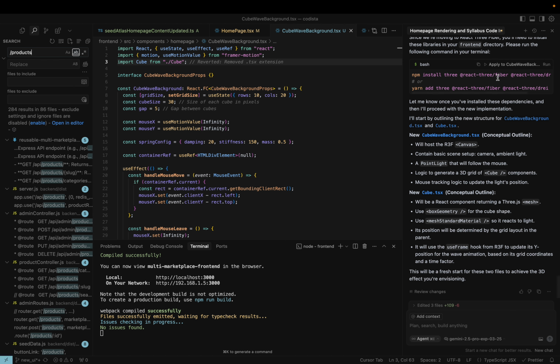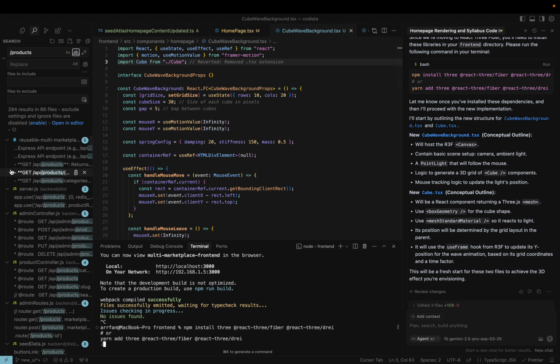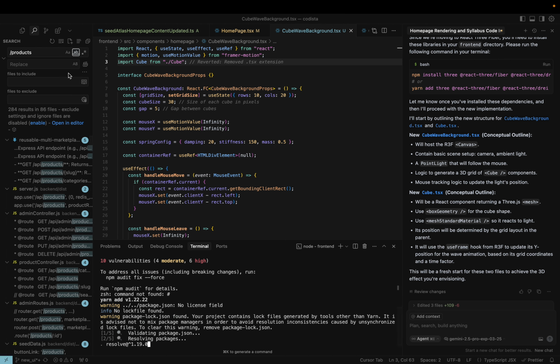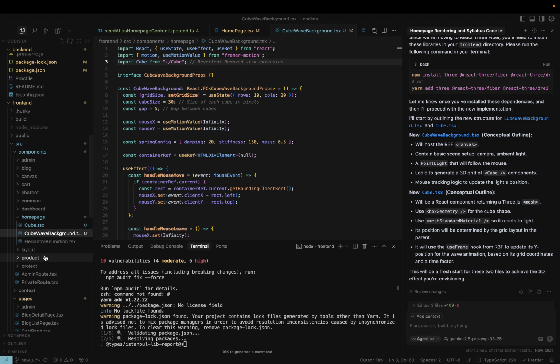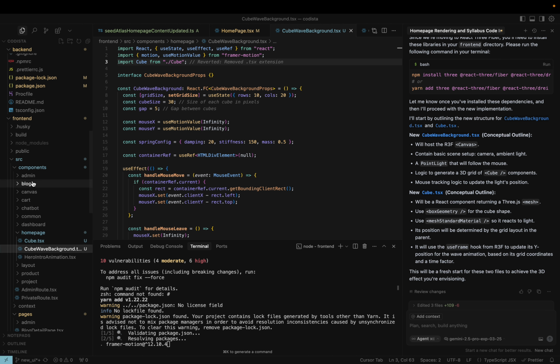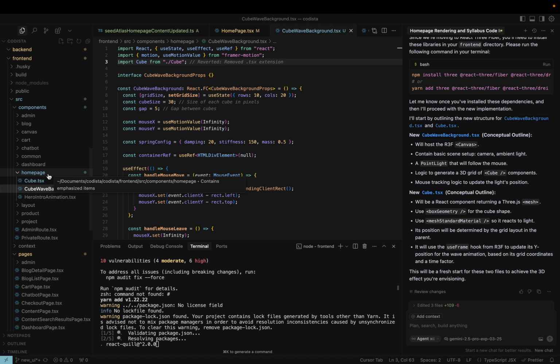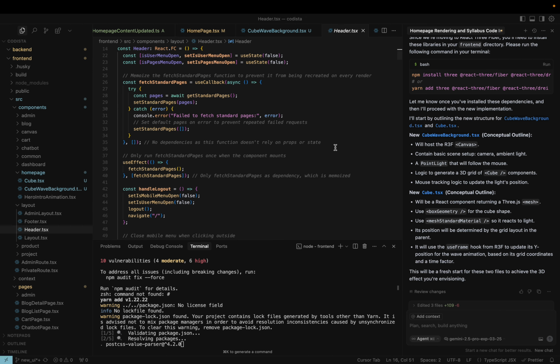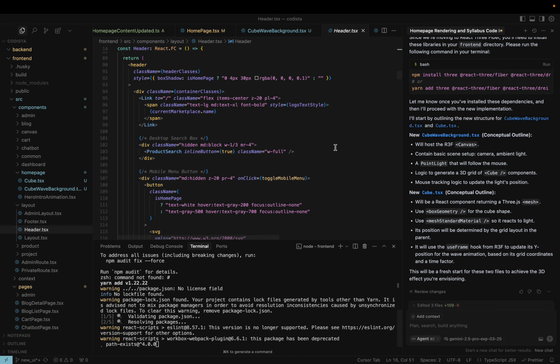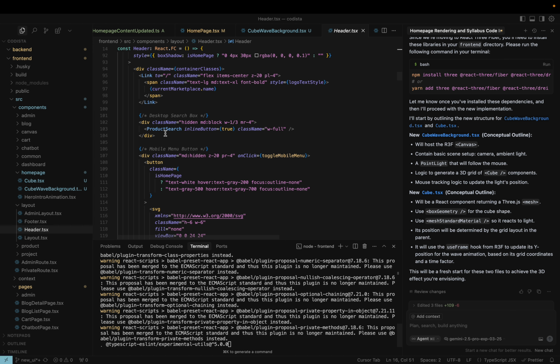It's asking me to install these dependencies inside the front end. Copy it and I will install. Okay, so while the install is going on, we will search for the products. Let's go through the folder root, homepage, layout, footer, header. Inside the header, do we get to see the products? This is that product search.